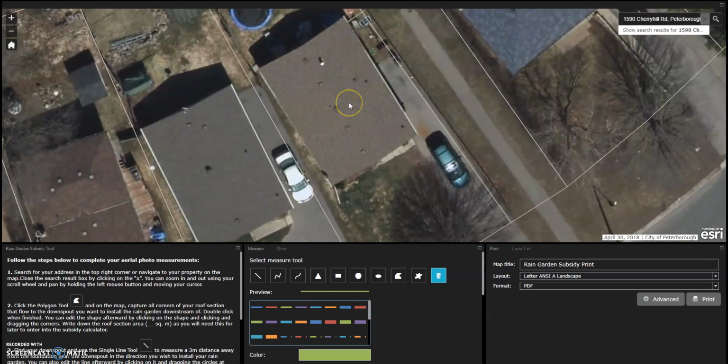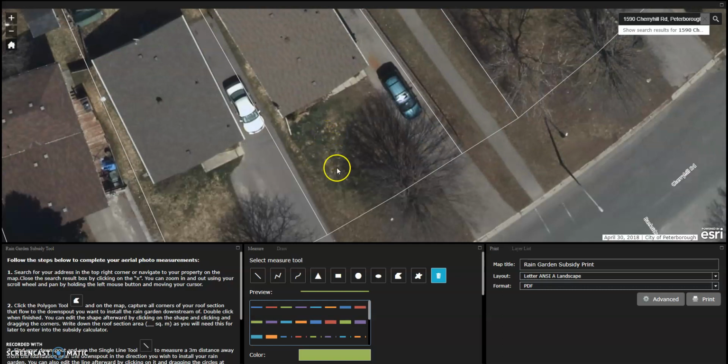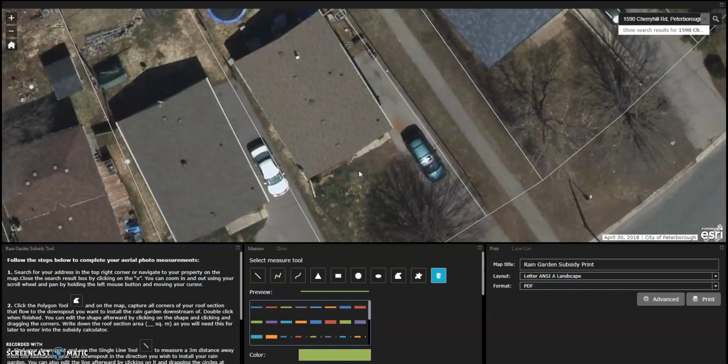So one of the pre-approval questions that we asked was that you have to be able to identify which section of your roof is flowing to the downspout that you're trying to capture with your rain garden. In this case, we have a downspout right here, and here's obviously the roof. This is a regular peaked roof, so this whole half of the roof section is going to flow to these eaves troughs and go to this downspout here. An ideal location for a rain garden in this case would be downstream of this downspout, so somewhere over here.